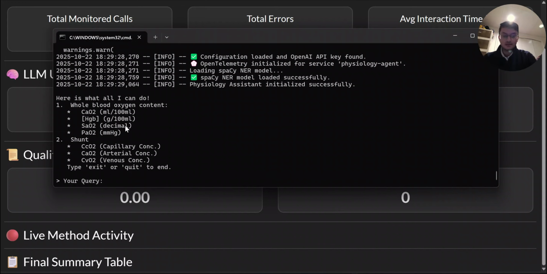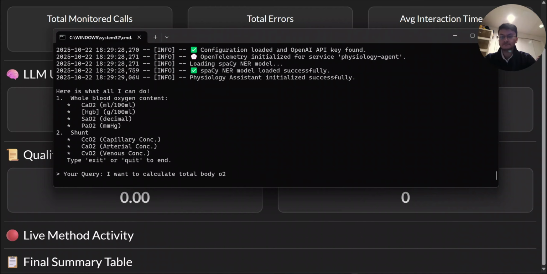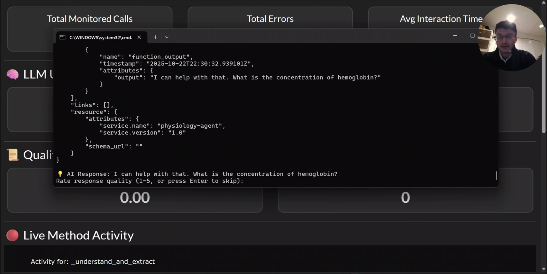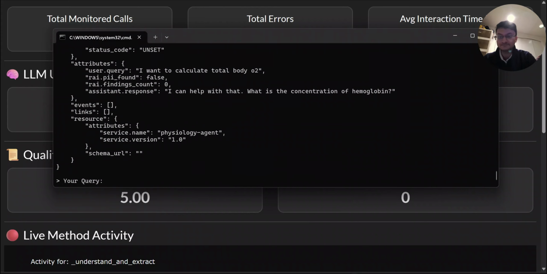That said, let's say I want to know more. Let's say I want to calculate total body O2, right? Okay, it understood that I want to calculate the total body oxygen. It says I can help with that. I'm gonna rate it 5 for being helpful.